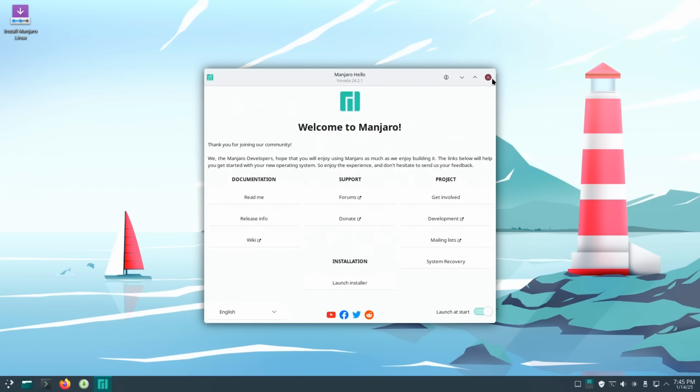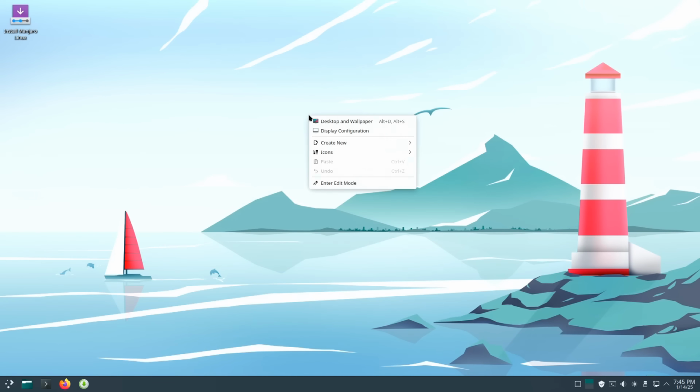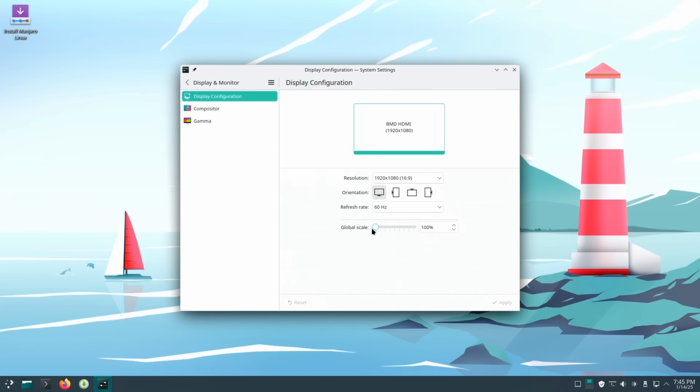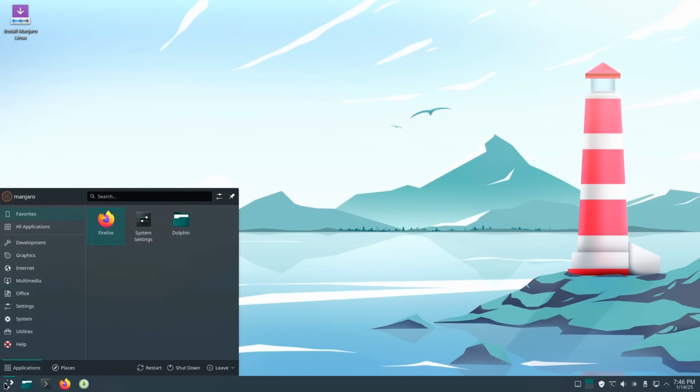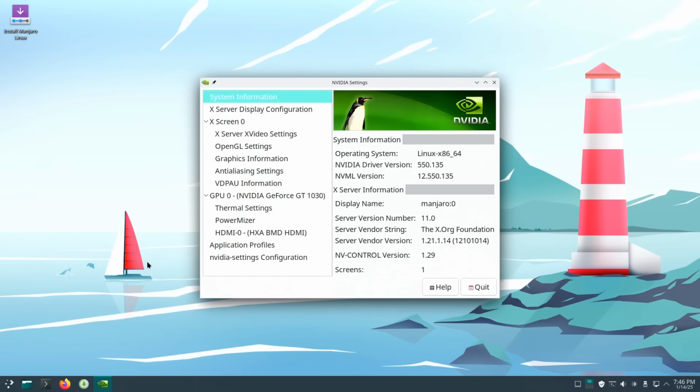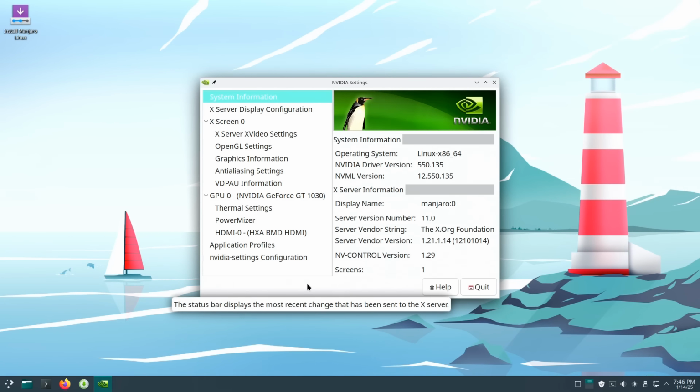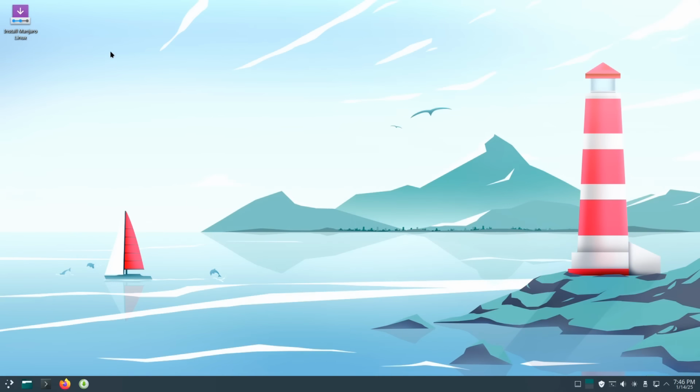And I'm just going to get rid of that, and I'm also going to right click the desktop and select display configuration and set the global scale here I think to 150, just so we can see things a bit more clearly in this video. And if we look down in the menu here and we go to settings, we can see that we do have NVIDIA X server settings there. We're clearly using the proprietary NVIDIA driver. Anyway, let's move on from that and do an install.